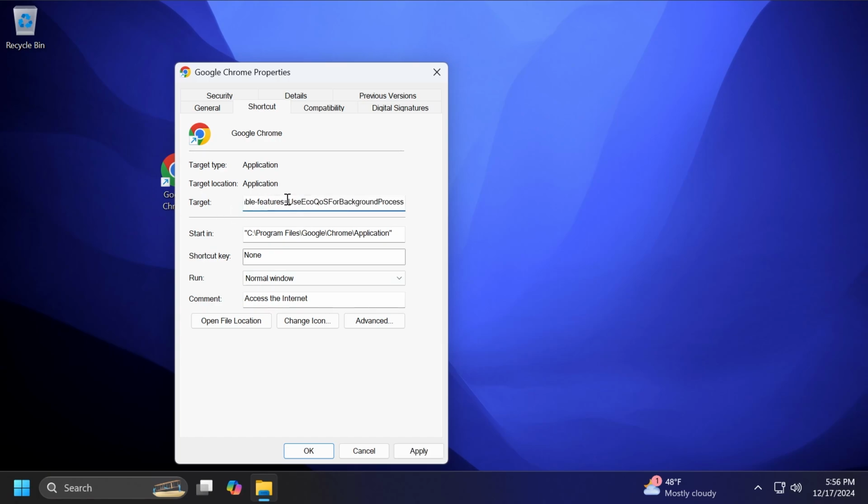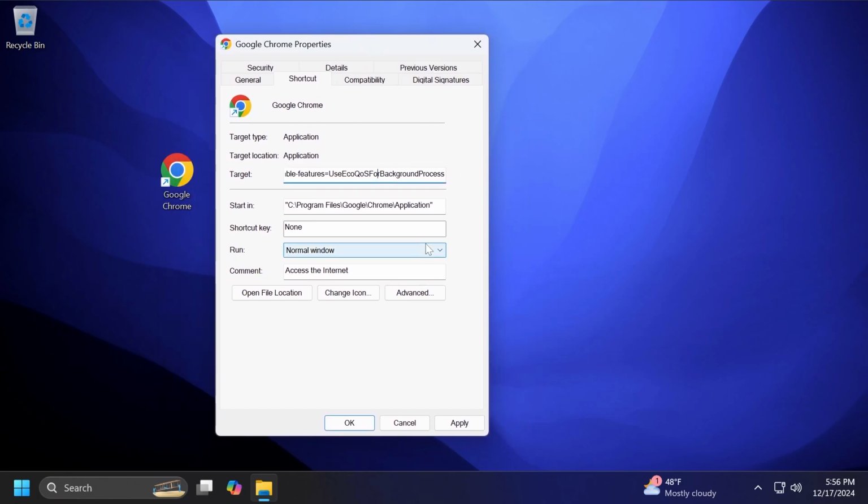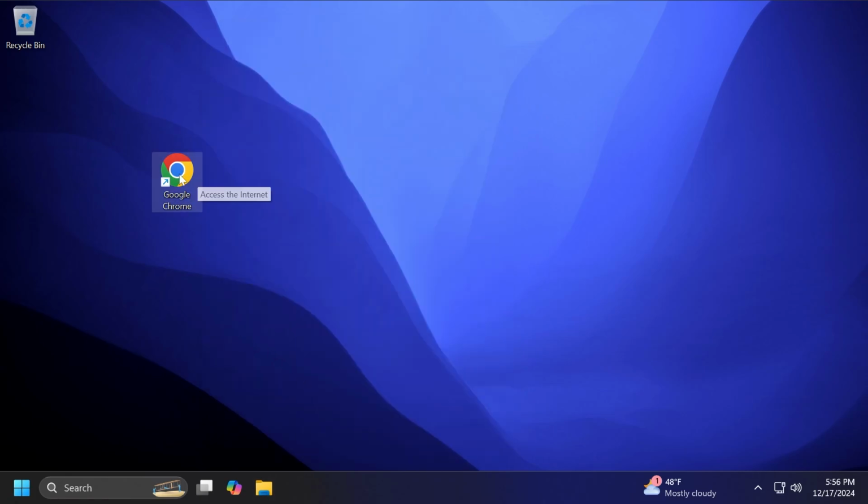For this, we're going to copy and paste this command. This is basically a command that adds a new thing to the same existing thing that we had here. And that is disable features, use echo for background process. So this will basically disable the efficiency mode whenever we are using Google Chrome. And now what we have to do, click on apply. Okay, and now let's run Google Chrome from this shortcut.